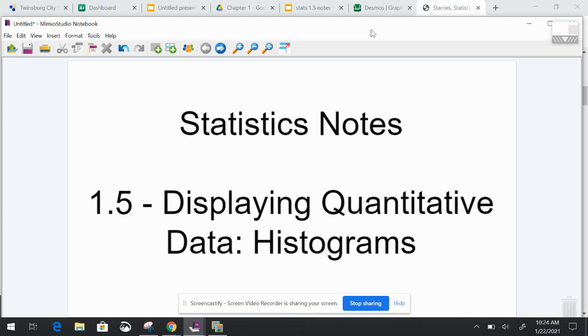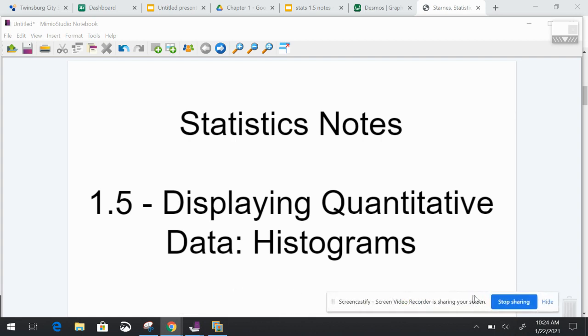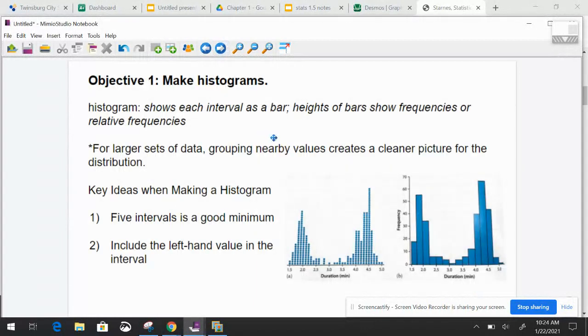Okay, so we are getting into 1.5 here, and that is displaying quantitative data with histograms. So we did stem plots last section, and now we're going to get into histograms and describe what those are and be able to analyze histograms and create histograms. So first of all, what's the difference between the dot plot and the histogram?